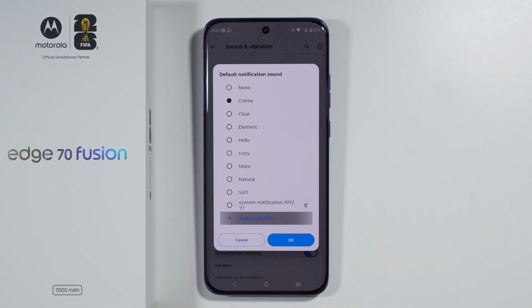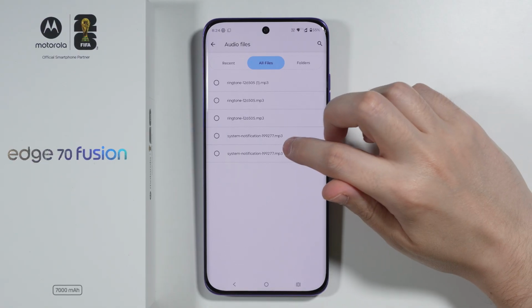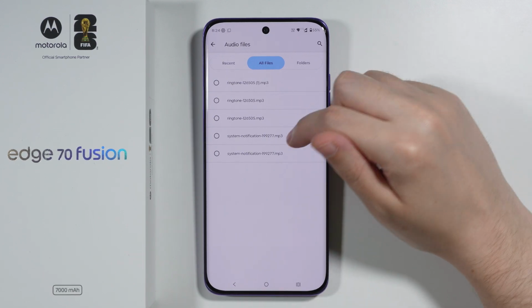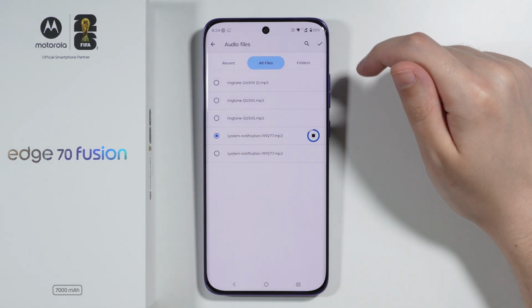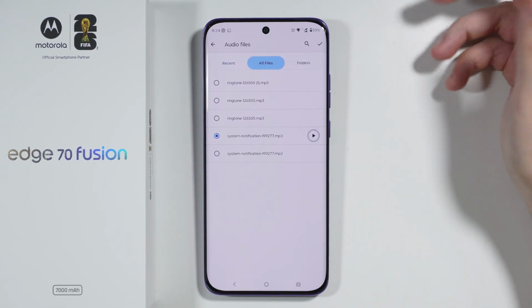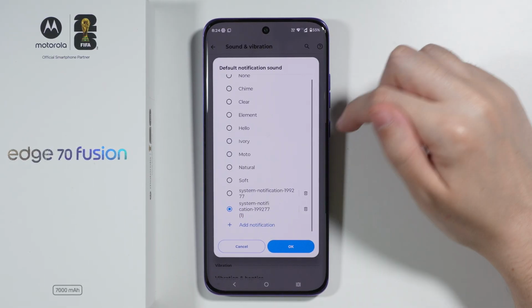You can tap on add notification in order to choose the custom sound that you wish to set. Of course, you need to have the sound saved on the phone's storage, and you should be able to find the audio file in here. And after selecting it, of course, you will have a preview, and if that's the sound that you want to set, then of course you can tap on this check in the upper right corner.